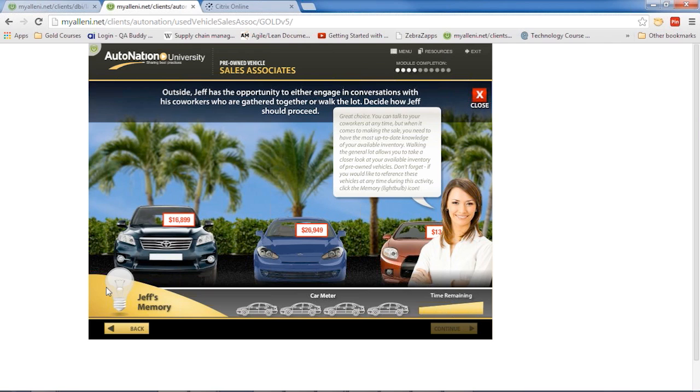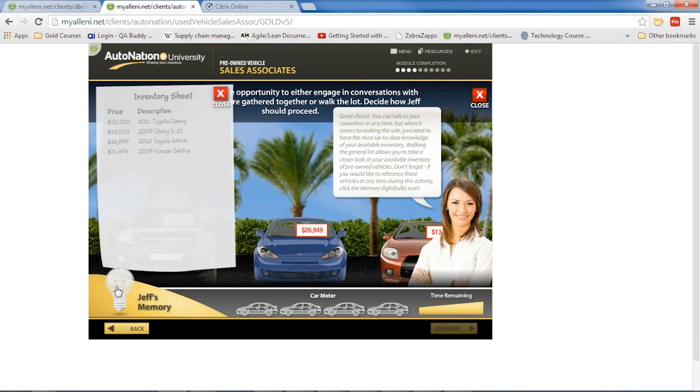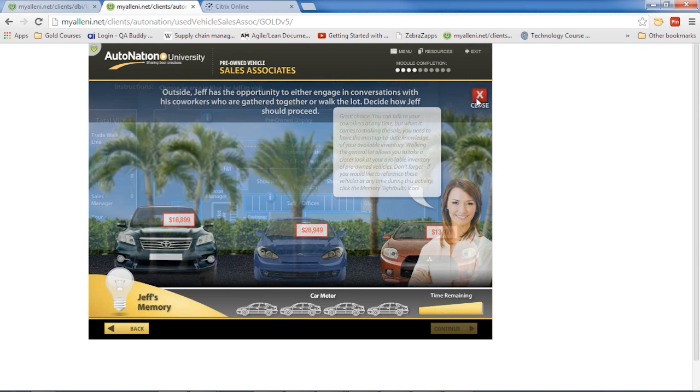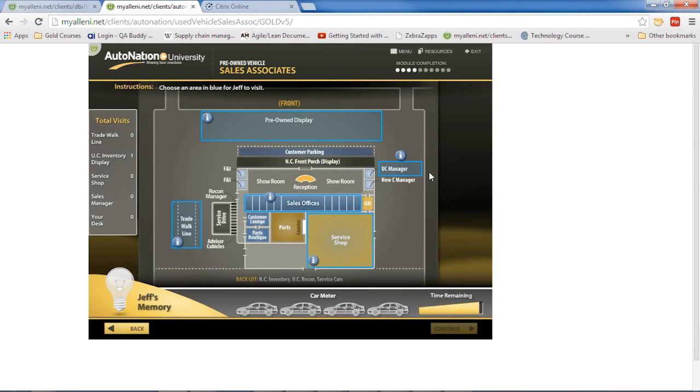I have a little bit of feedback from a coach, and I've got a memory bank that's starting to build. When I click on this memory bank, I can see that I have a 2011 Camry, an '09 Chevy S10, a Toyota RAV4. So I have these different options here. I'm going to close out of here.